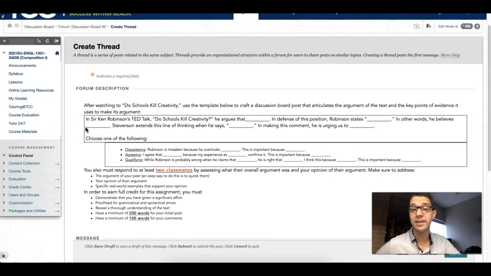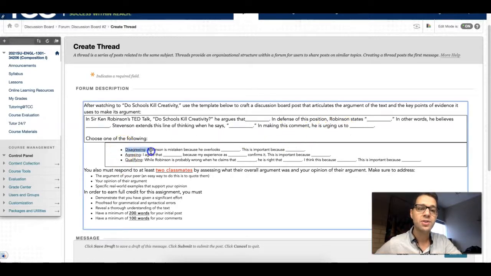This is you rephrasing his argument in your own words. Stevenson, it should be Robinson. I'll fix that. It extends this line of thinking when he says blank. Give me another quote. In making this comment, he is urging us to blank. What should we do? And then you have to choose disagreeing, agreeing, or qualifying, and just keep it part of the same paragraph. Those are going to give you a template for how to disagree, how to agree, or how to qualify. And these are going to be ways that you can evaluate the text. You think it's great, you think it's not so great, you think it's fine, but would change a couple things.